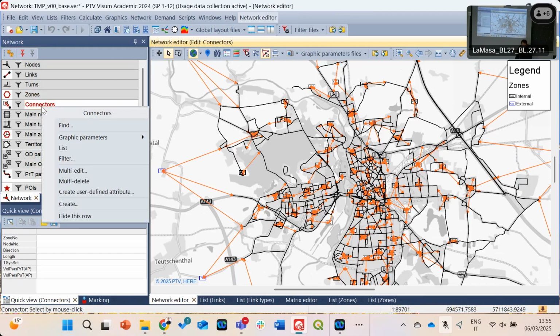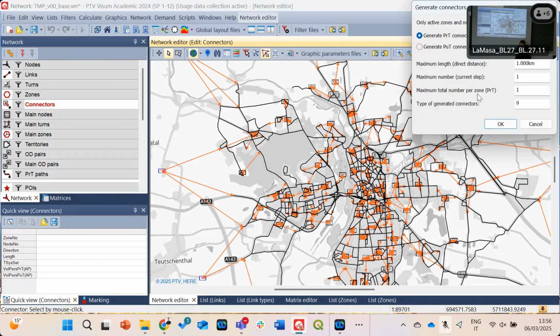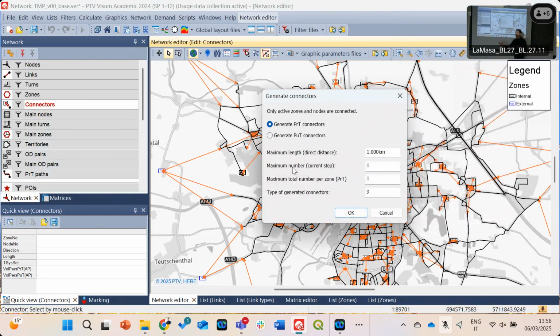Yes, if you select connectors and right-click on Create, there you will be able to define rules: maximum length, distance, how many connectors should be defined, etc. There's a process to automatically generate them at first glance.